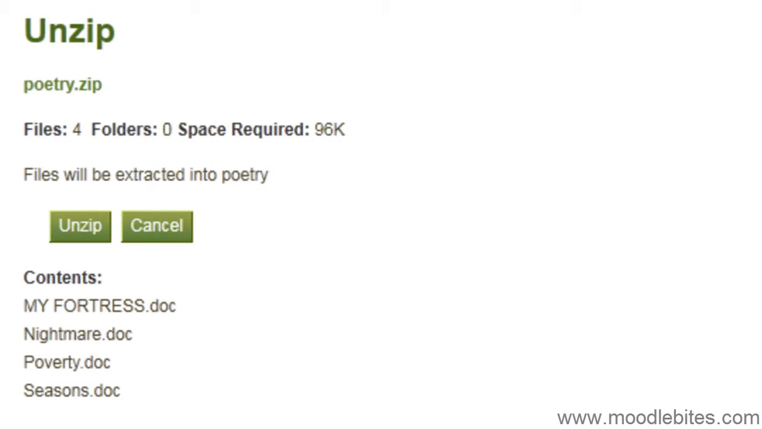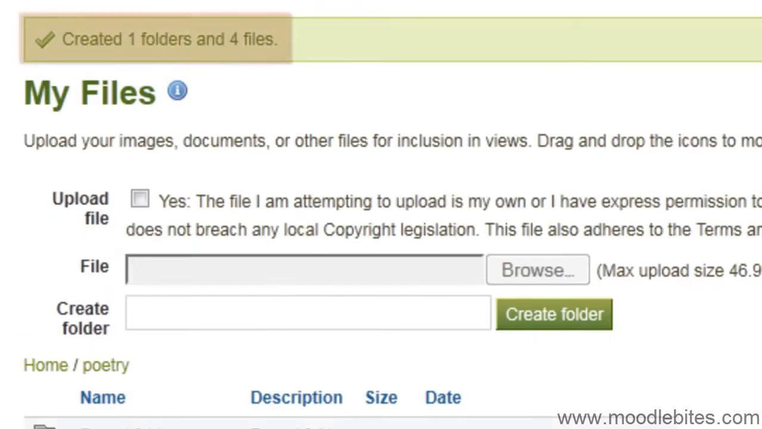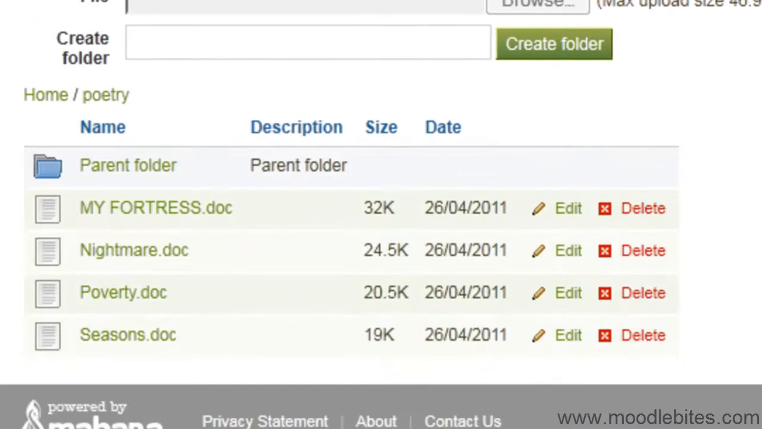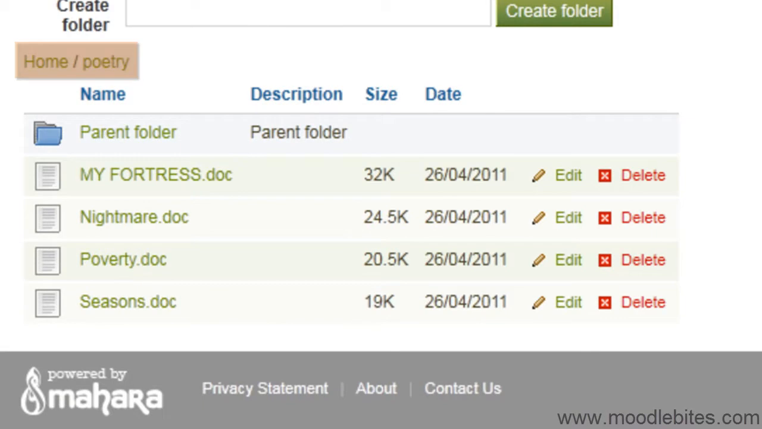You will be given a screen that confirms how many files are in it, how many folders, how much space it will require, and a list of the file names contained within it. Click Unzip to continue. Your files are now unzipped into a new folder. For example, my zip file was called Poetry, so when I unzipped it, it created a folder called Poetry with the files inside.